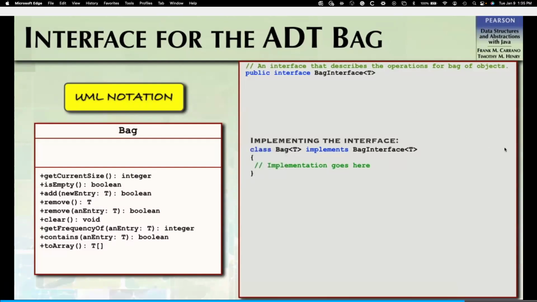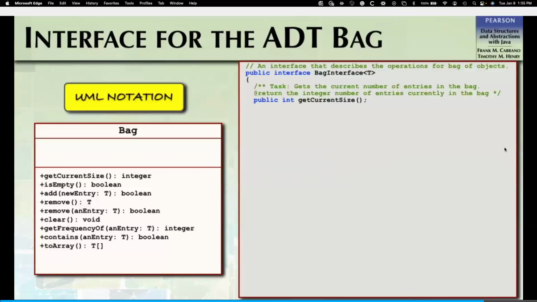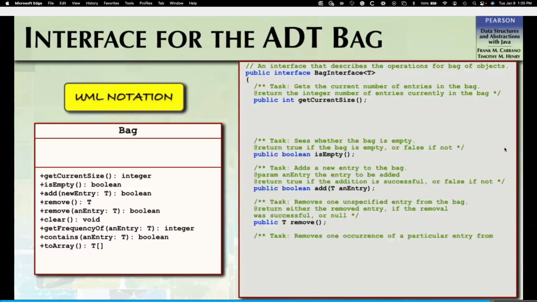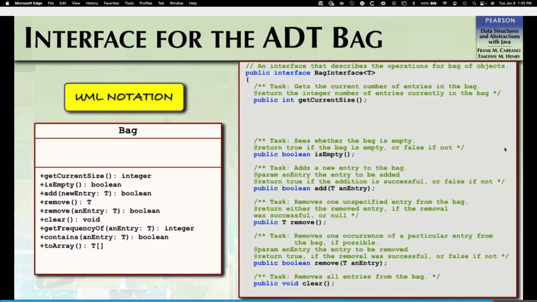The class bag must provide an implementation of all the methods we're about to define in the interface bag interface. When we're ready to instantiate or create a bag object, we specify the type of the item we want to store in the bag. In this example, we're storing string objects in our bag. Our methods that check the status of the bag are independent of the type of items stored in the bag. The add and remove methods use the generic type T for the entry to add or remove from the bag.